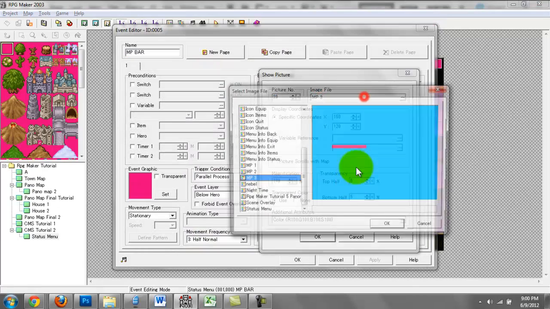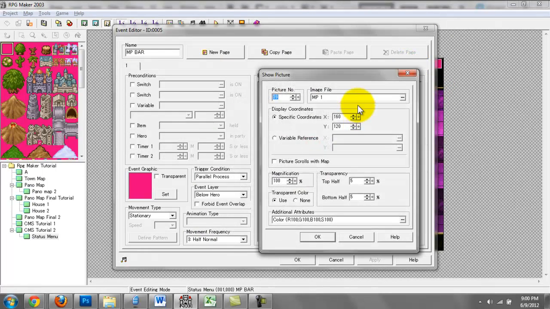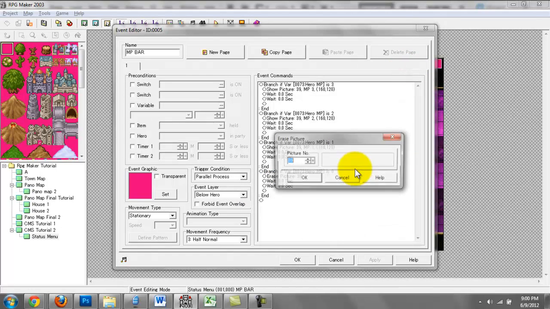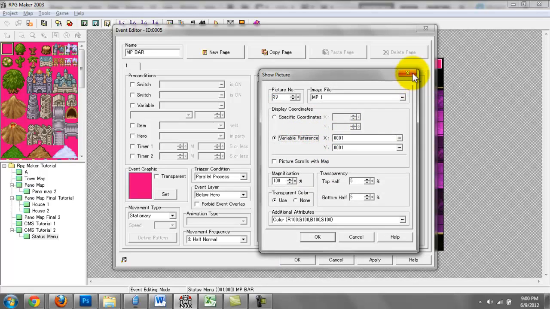And same deal with the MP. If MP is 3, then this graphic is being shown. If the MP is 1, then this graphic is being shown. If MP is 0, then we're erasing picture 39. And that's all you need to know. There's no variable references needed for these pictures.